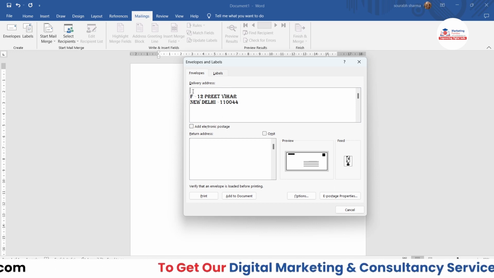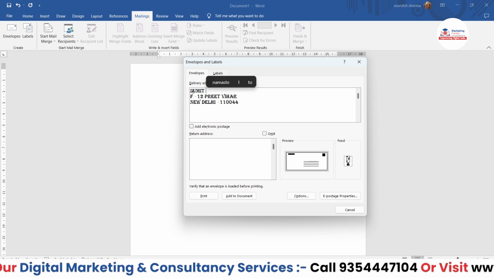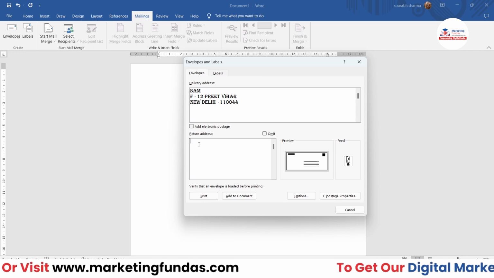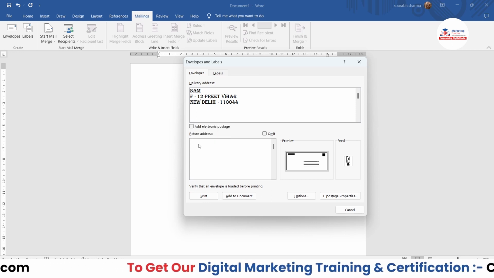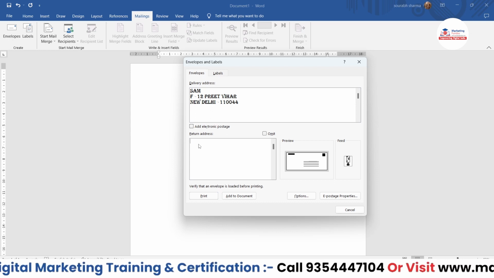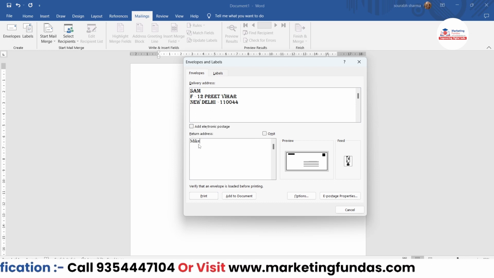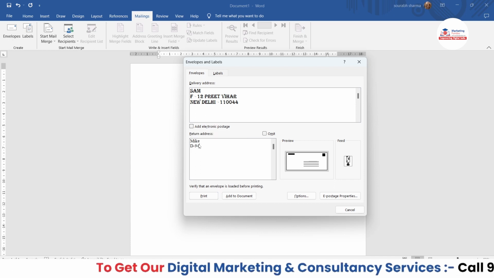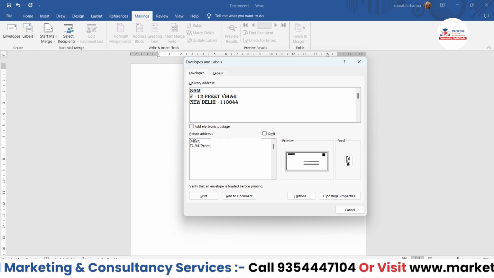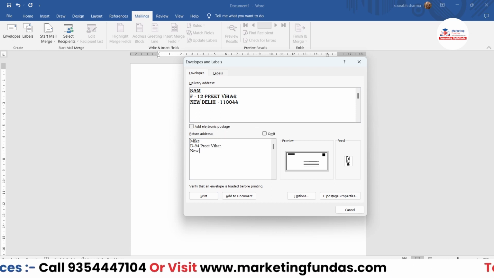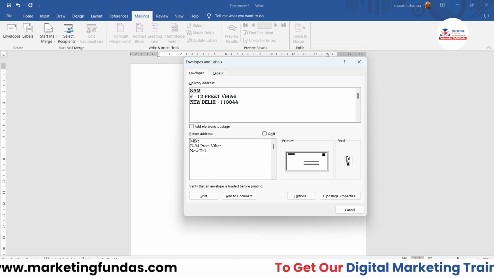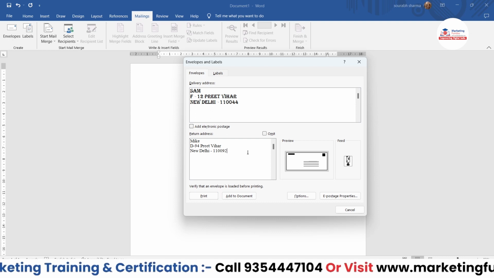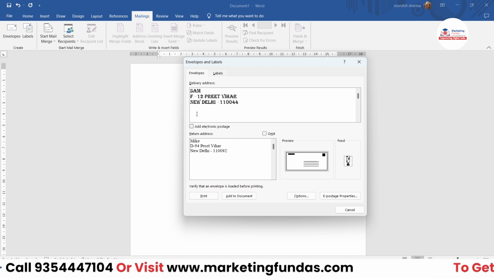Let me add the name as well. Sam, right? So this is the name I have given, and here I can add the return address. So the return address will be Mike, T94 Preet Vihar, New Delhi 110092, right? So this is the return address I have given, this is the delivery address I have given.